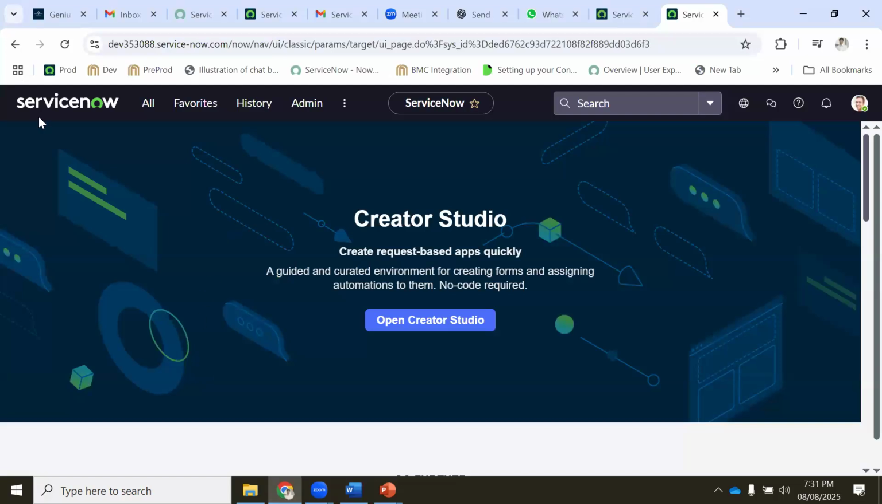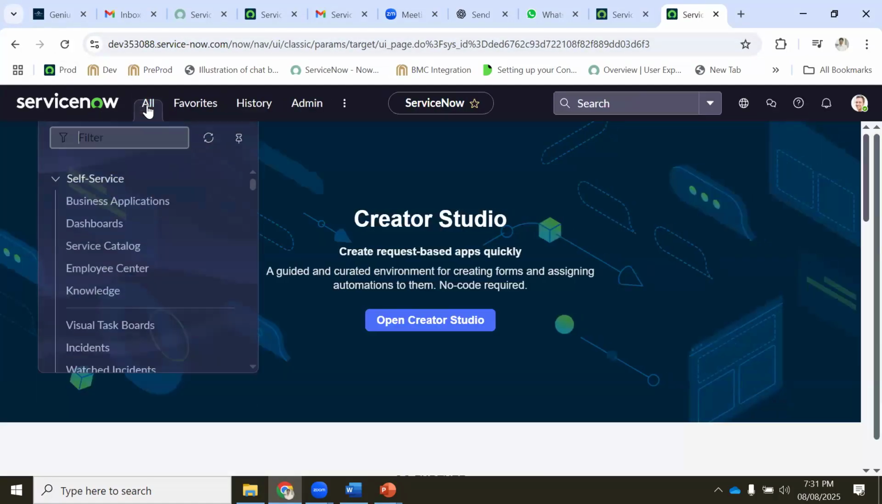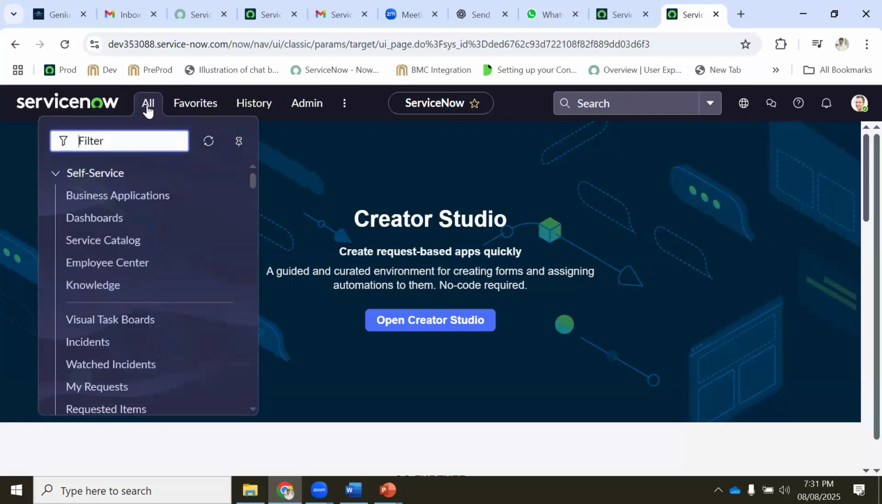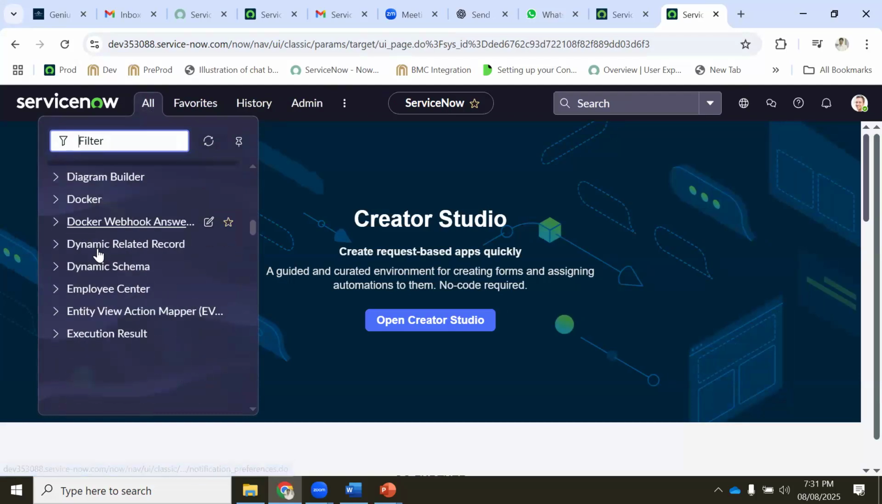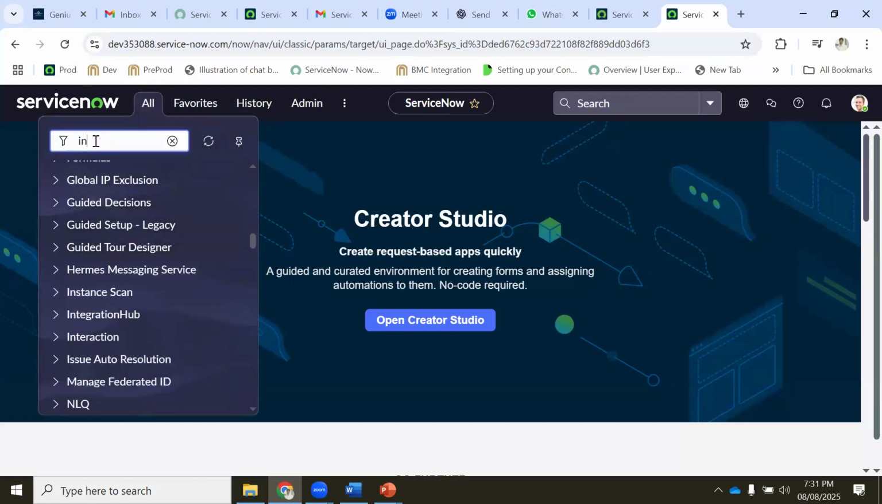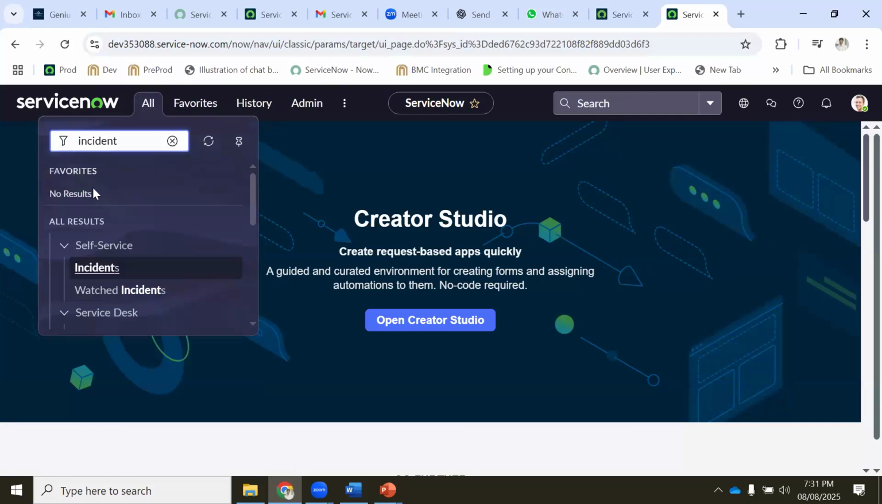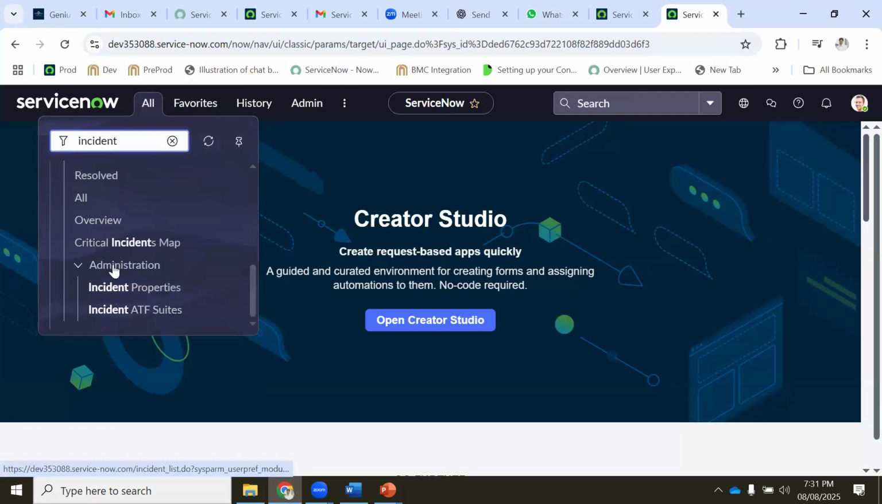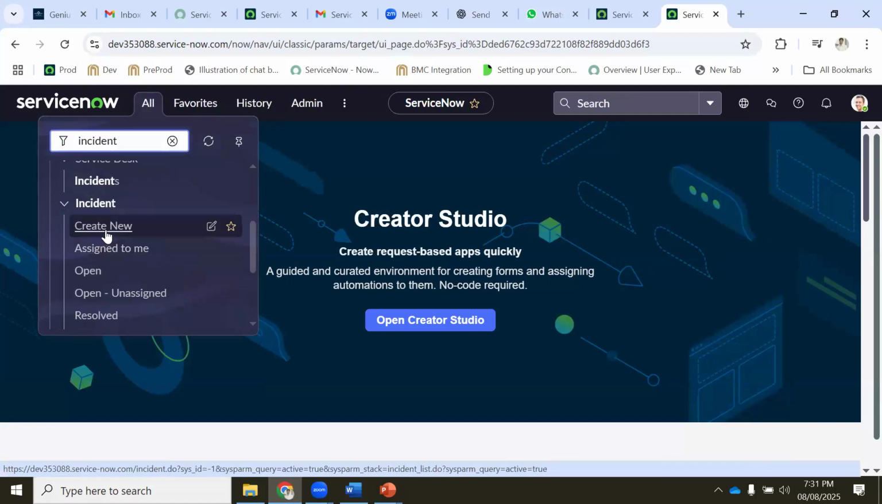Suppose this is called the navigator, okay? When you click All, it is called the navigator, okay? If somebody asks, can you open your navigator? This is your navigator. ServiceNow, left side navigator, correct? So these are all your applications. Suppose if I want to search incident, I will search incident, correct? So these are all the incident options. If you want to open an incident, create a new incident. If you want to see the tickets assigned to me, okay, this is the place you have to click.